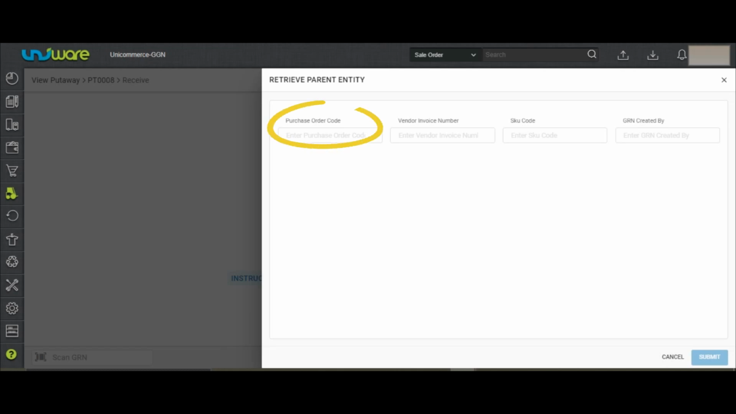Purchase Order Code. You may use the Purchase Order Code to search for the GRN. Vendor Invoice Number. Vendor Invoice Number can also be used to search the GRN code.